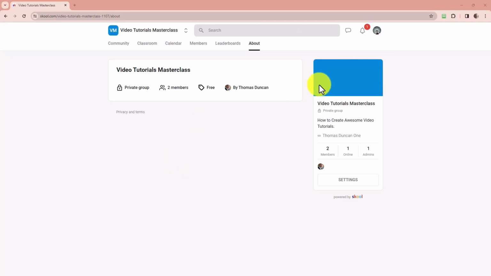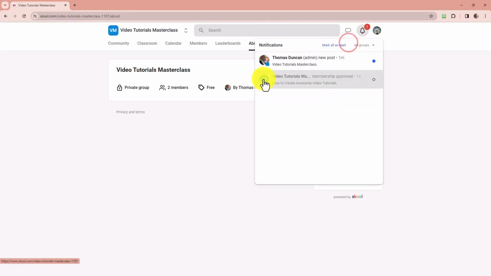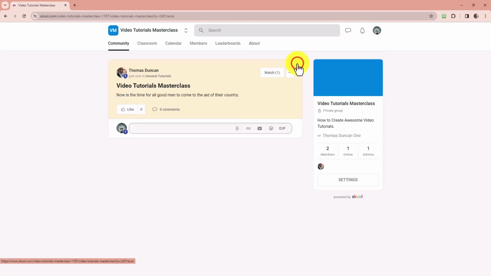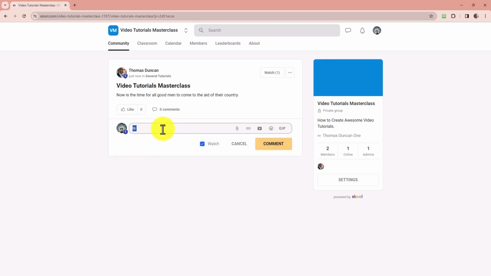Your group member will then have a notification. They'll be able to see their notification, and they'll see that the admin has posted a new message. They'll then be able to click inside of that notification to see the actual message, and they will then be able to reply. They will then type in their reply, and they will then be able to comment.